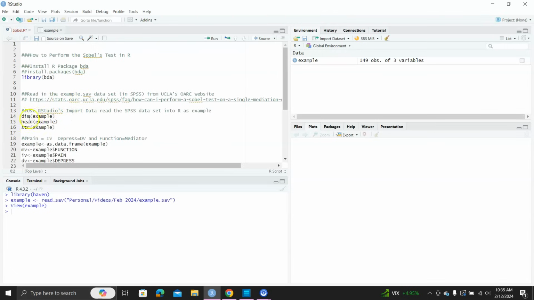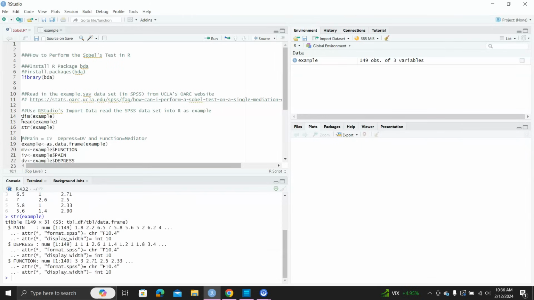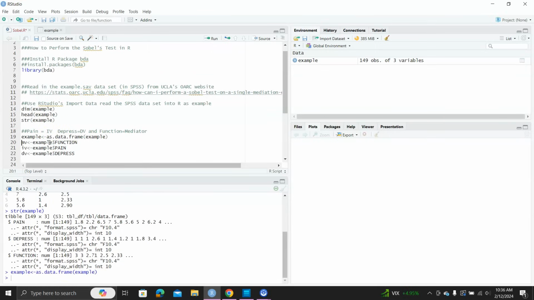So let's go back to here. Look at the data a little bit. It is a table object which has a data frame, 149 rows and 3 columns. Let me change this into a data frame. The mediation variable is the function variable, the independent variable is the pain variable, and the dependent variable is the depression variable.